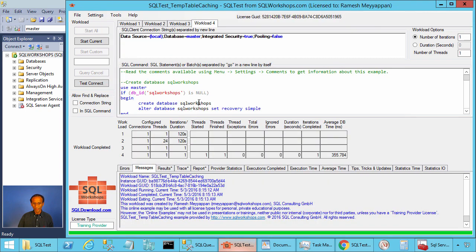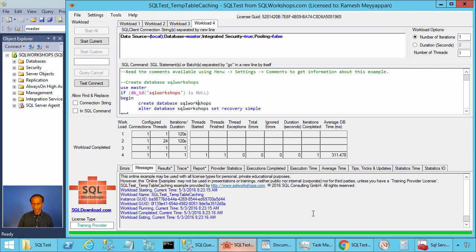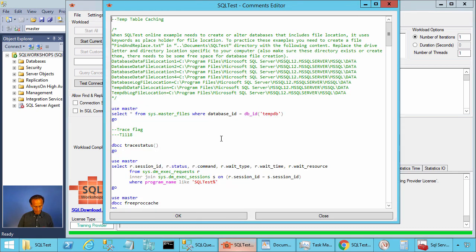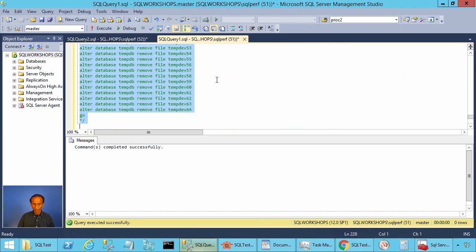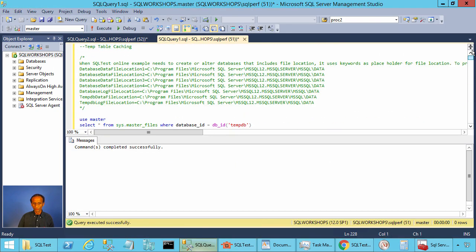To create the table and all the stored procedures, we will click on workload 4 and click on start current. The table and the stored procedures have been created. Now let's click on settings and comments. Let's copy this into one of our Management Studio windows.